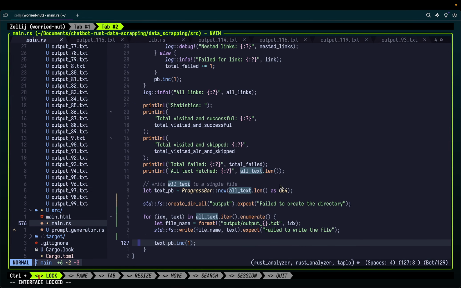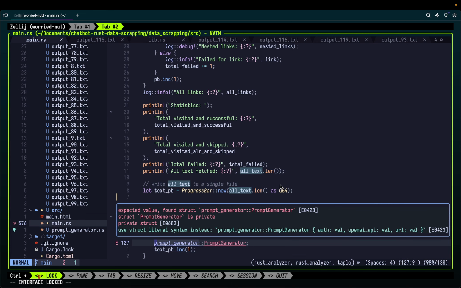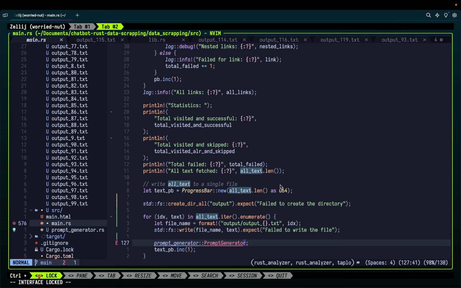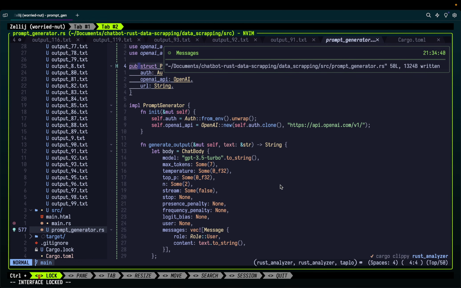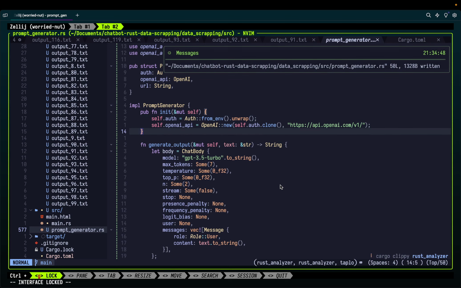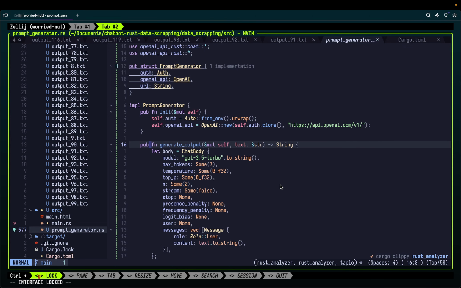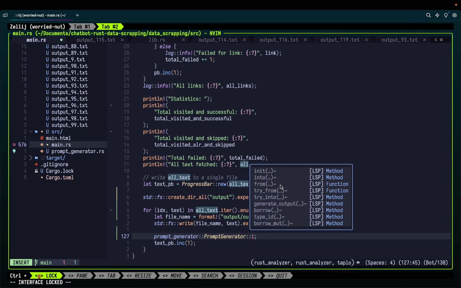In main.rs, over here, what we can do is we can define a prompt generator, right? Why does it not show me anything, by the way? Let me see. Oh, it's private. Yep, my bad. We need to have the prompt generator as pub, and also we need to have these as pub. Yep, and what else do we need? What's the problem here? Yeah, right.